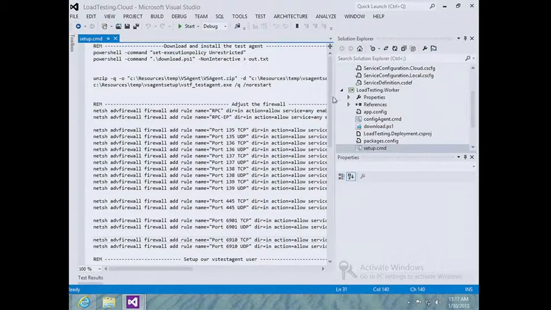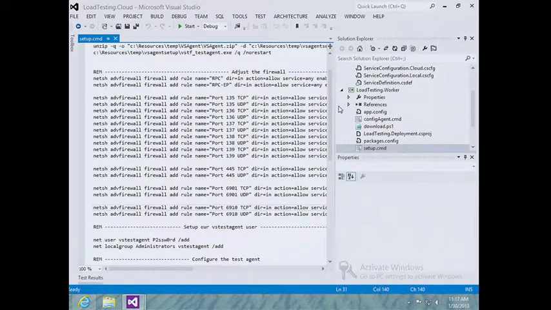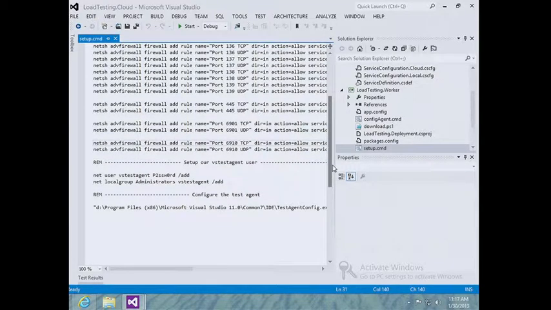We're going to adjust our firewall, and then we're going to set up our users, and then we're going to configure it, right? It's pretty straightforward. Same things you'd do going through clicks in the agents, we're just doing it through batch scripting in PowerShell. It's in a Visual Studio project, and when we deploy this, it gets deployed to the server with it. So when we scale up instances, it runs this script as part of that scale up and deployment of those machines.